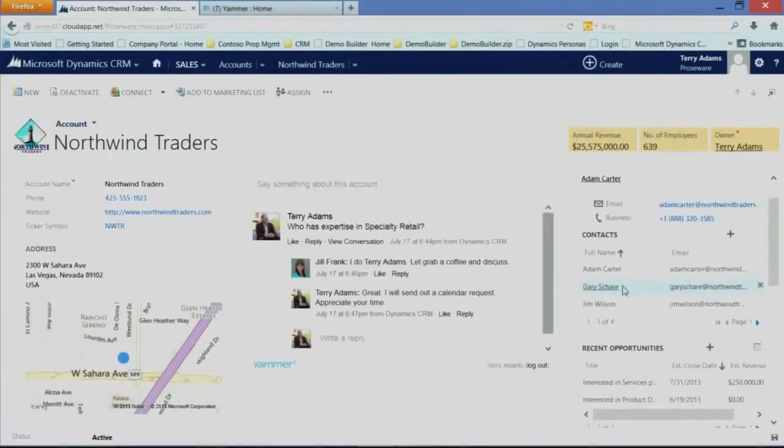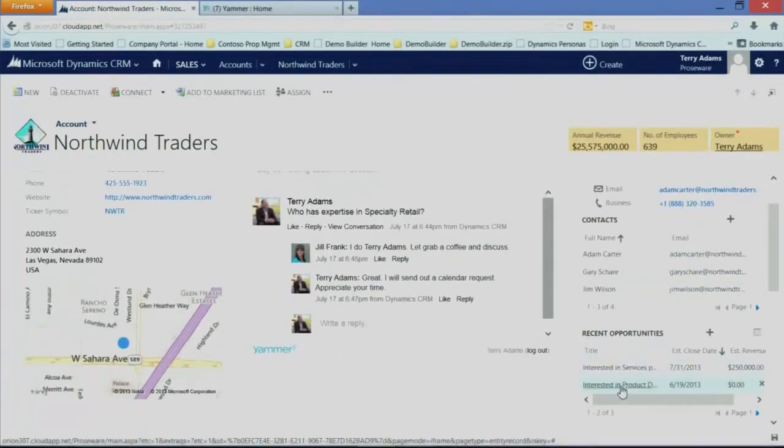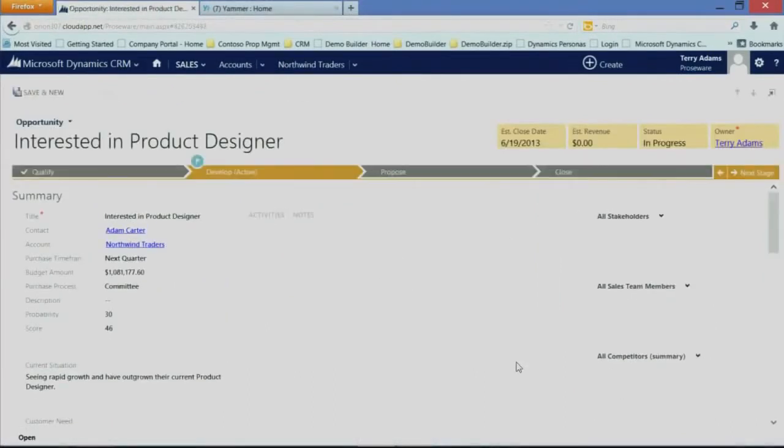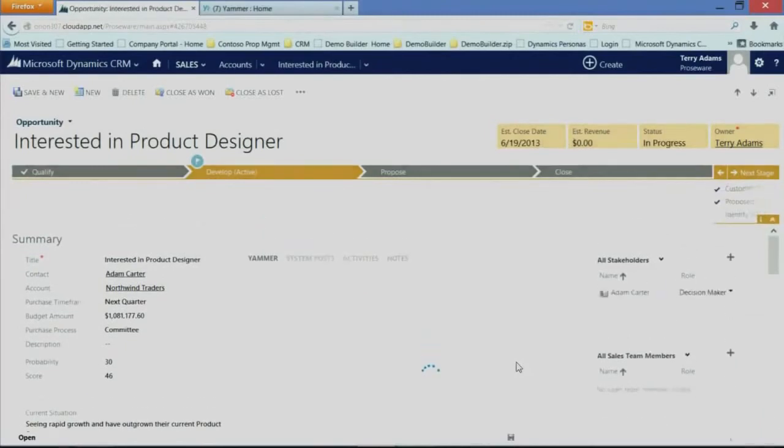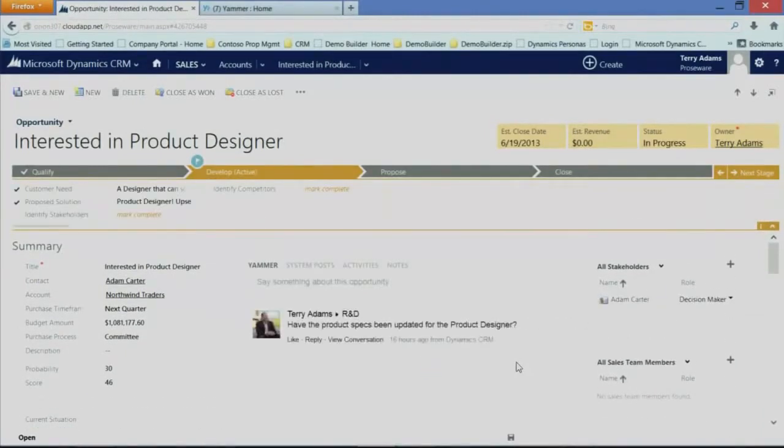So I'm going to open up an opportunity for this particular record, Northwind Traders. And this is going to now introduce a new element called our process flow. This process flow, again, guides users through a particular process. This is going to be covered in more depth in another session, but it's key to this new user experience around driving productivity and effectiveness for what users need to do within their form.